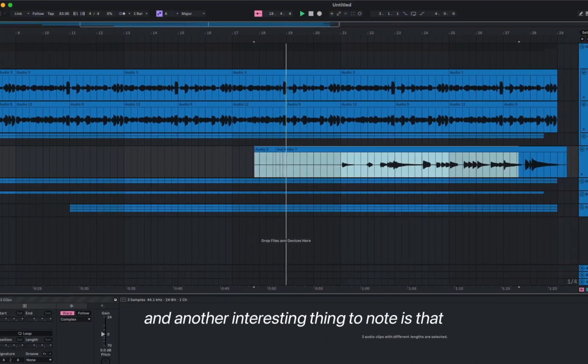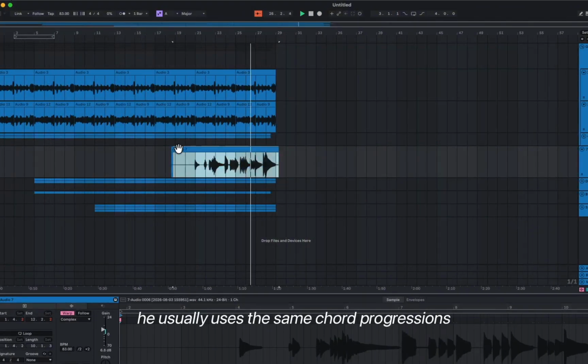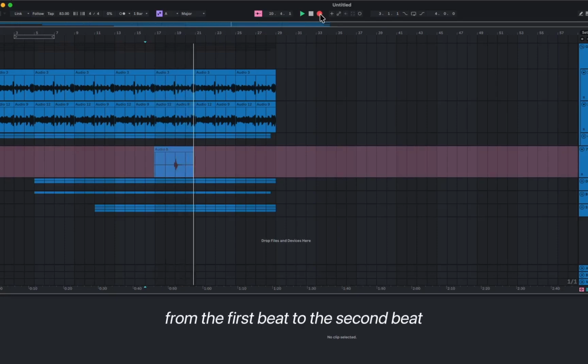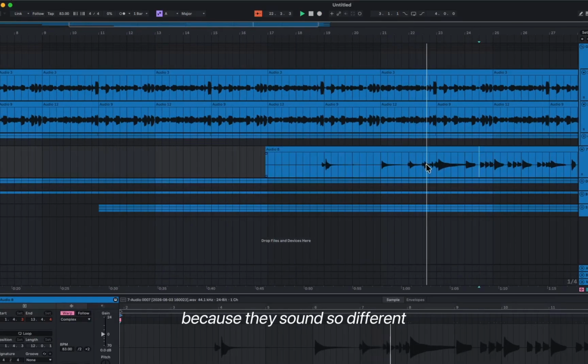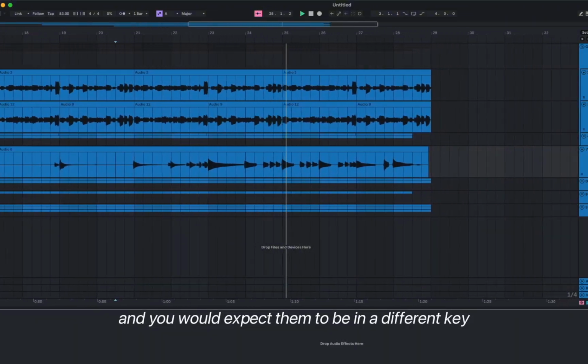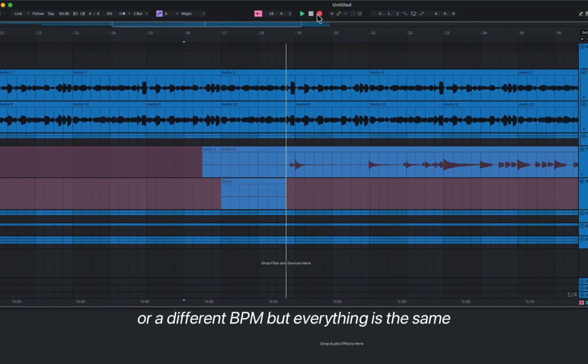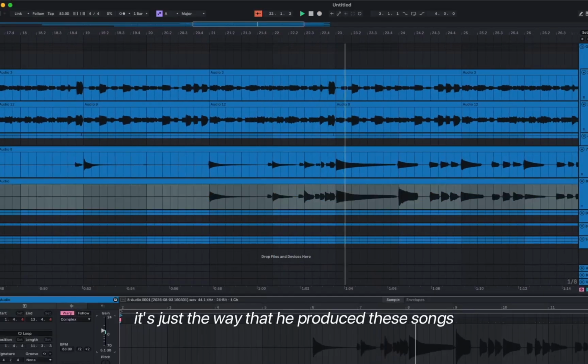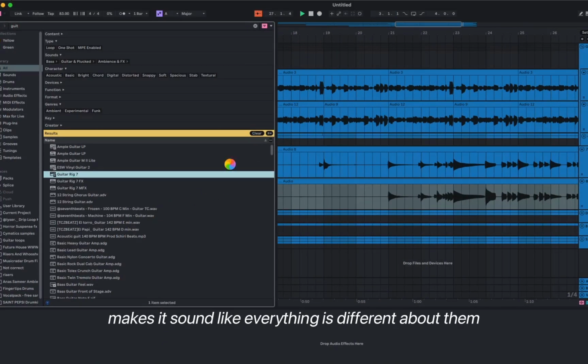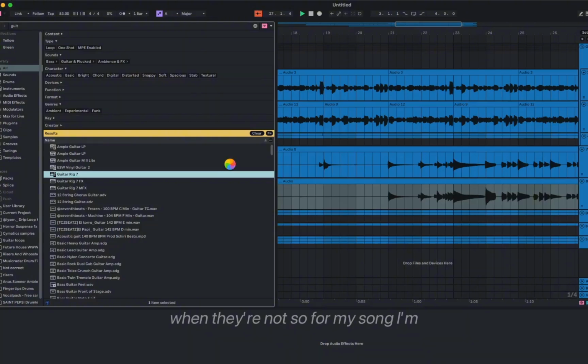And another interesting thing to note is that he usually uses the same chord progressions from the first beat to the second beat, which is really interesting because they sound so different and you would expect them to be in a different key or a different BPM, but everything is the same. The key and the BPM are the same. It's just the way that he's produced these songs makes it sound like everything's different about them when they're not.